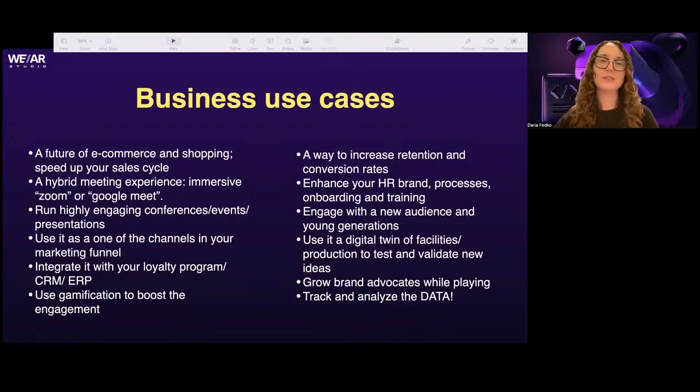You can also use the XR technologies and the metaverse for a digital twin of facilities, production, some machinery. You can test and validate different ideas. You can see how you can improve the processes. You can parse and visualize the data in real time. So there are a lot of approaches for how you can use that, but the digital twin and its visualization in AR, VR technologies is super cool.